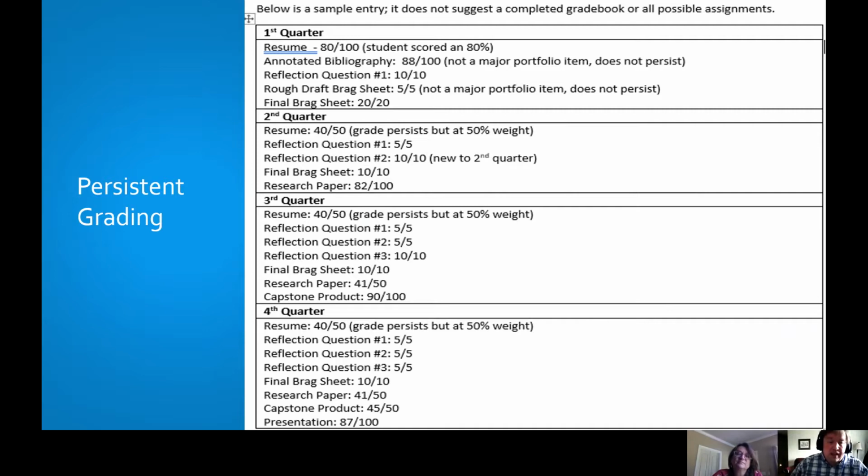And it matters. What does that mean for the kids? That means if they do a good job on a portfolio item that's going to be pushed forward, they get to keep the benefit of that positive grade. That portfolio item still matters. That resume is just as important in the fourth quarter as it is in the first. I need them to have a good resume in the fourth quarter. The benefit for the kids is this kid who's gotten an 80 out of 100, I will at any point let them revise that resume, look at the feedback, fix that, and push that grade forward.